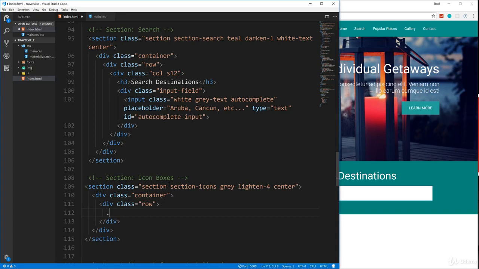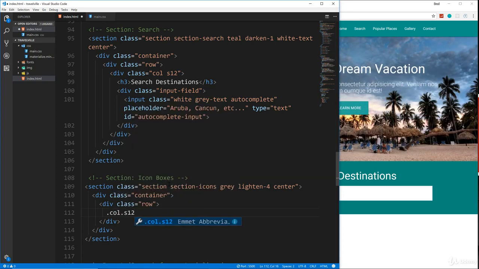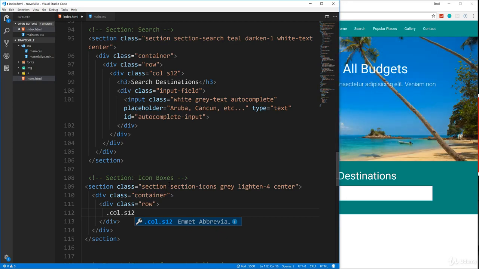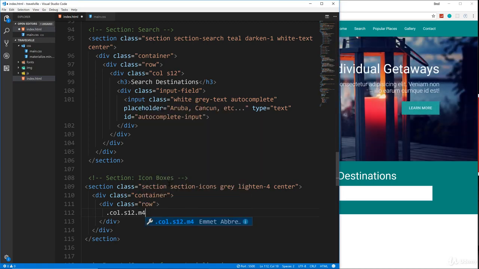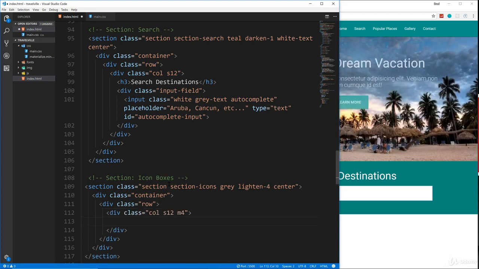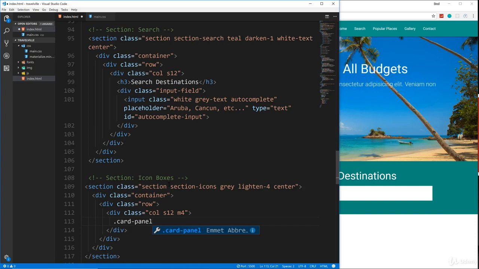Now we're going to have 3 different boxes. So we want to do col s12, so it's stacked, so it's responsive, and it's just one box across when it's on a mobile device. But we want to do m4 on medium-sized screens and bigger, we want it to go across 4 columns. We want 3 4-column divs. Okay, and in here, what we'll do is use a card panel. So class card-panel, and then inside here we'll put an icon.